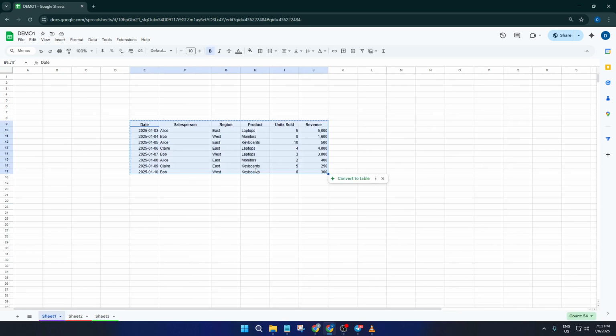Now, what if you want your data to stay synced between sheets? Maybe you're working with live data that updates regularly, like a sales tracker or a class attendance record. This is where formulas can really help, especially the IMPORTRANGE function in Google Sheets. Here's how you use it.